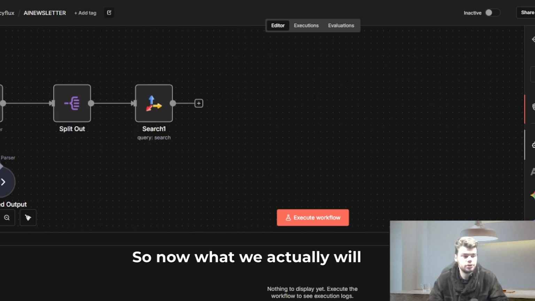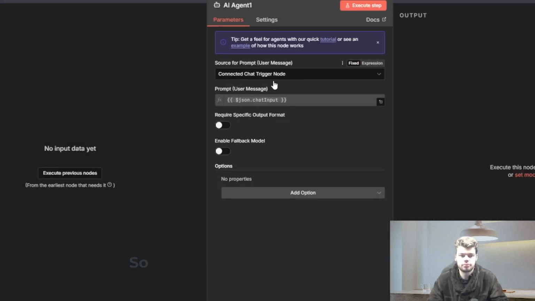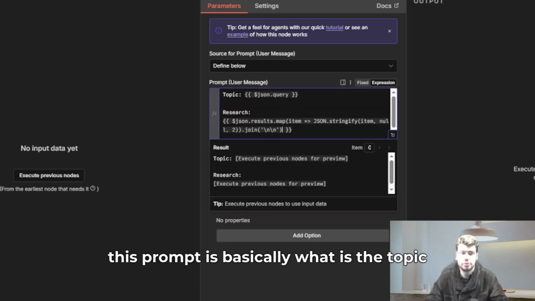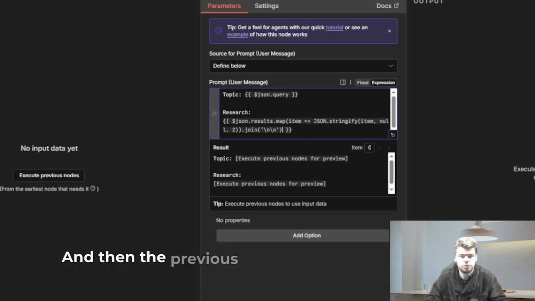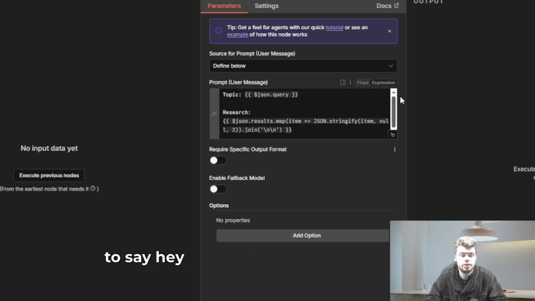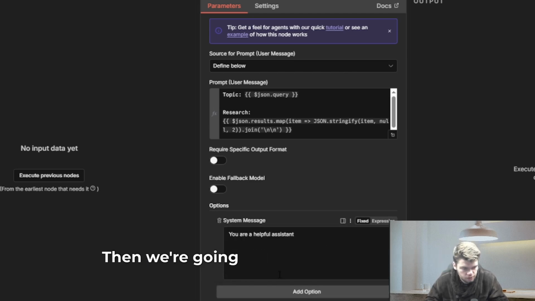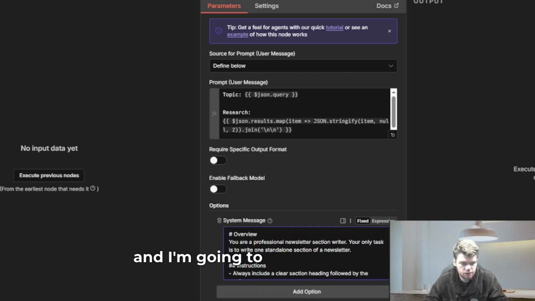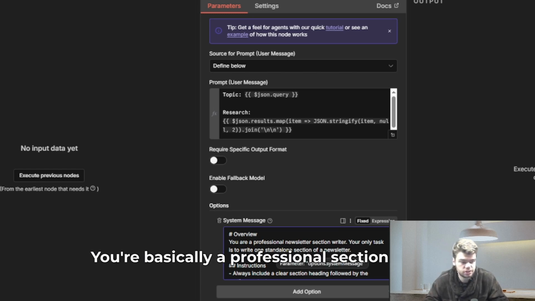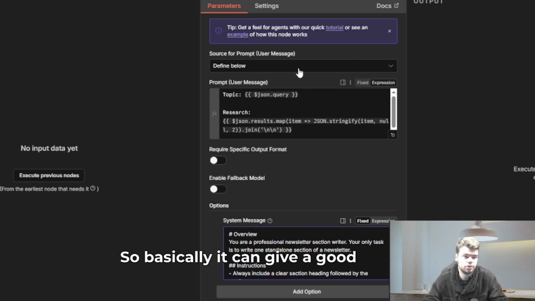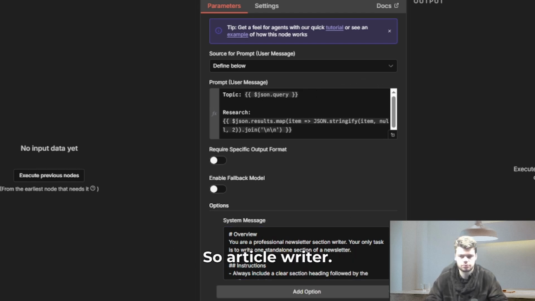So now what we actually will do is do another AI agent. So we want to do define, and I have this prompt. It's basically what is the topic, it's a JSON query. And then the previous node was the Tavily is going to say, hey, take this and do research from that. Take that research, because that's what we will need. Then we're going to do a system message, and then going to give this prompt. You're basically a professional section writer. Yeah, with all these things. So basically it can give a good article. So article writer. Alright. So yeah, that's done now.